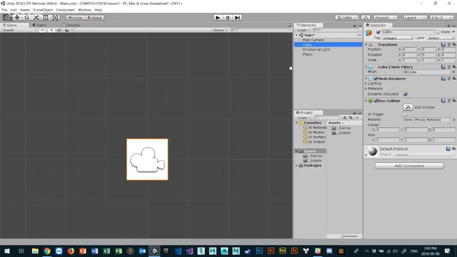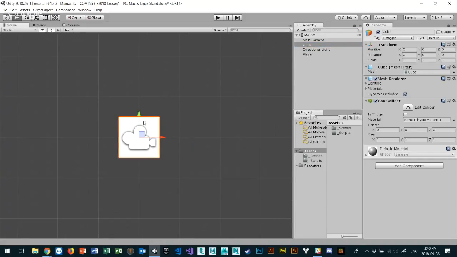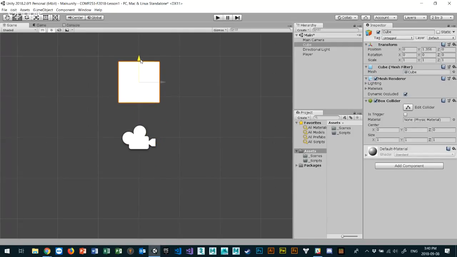I press Q for my cube. I can move my screen around. Press W for my cube. I can actually use the manipulator arm to move it up and down. If I click on one side, the green arm, and drag, I can move my cube up and down. If I click the red arm here, I can move my cube right and left. And if I click the middle, I can move it anywhere I want. Okay?